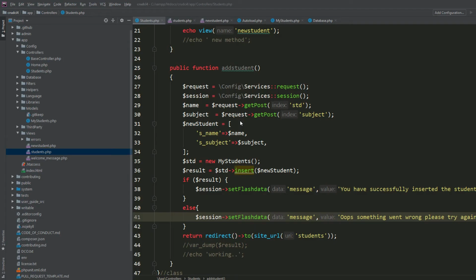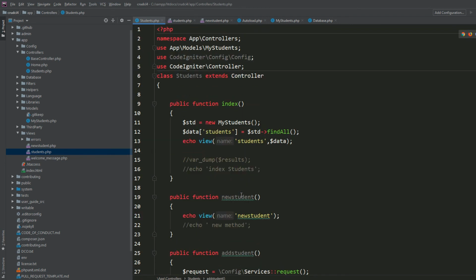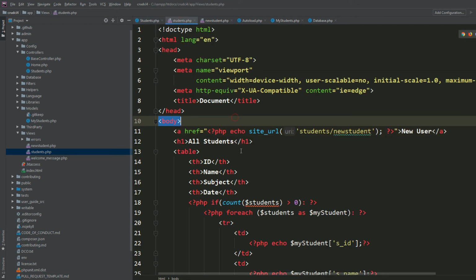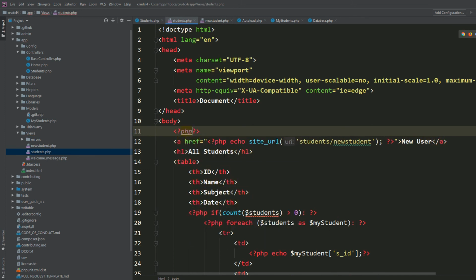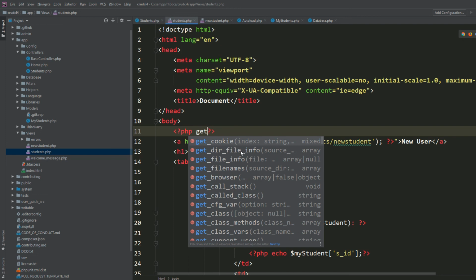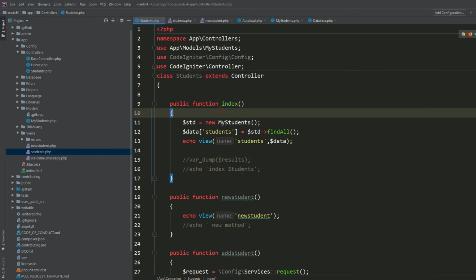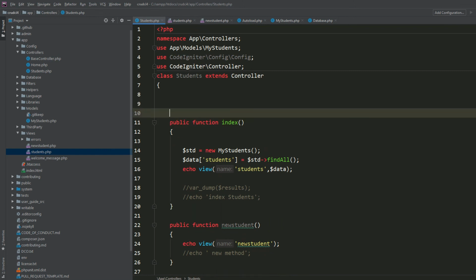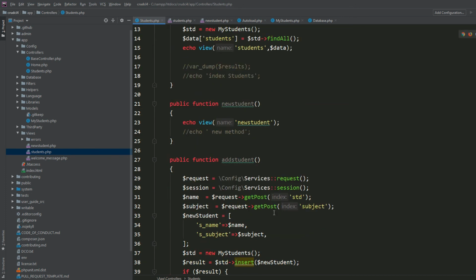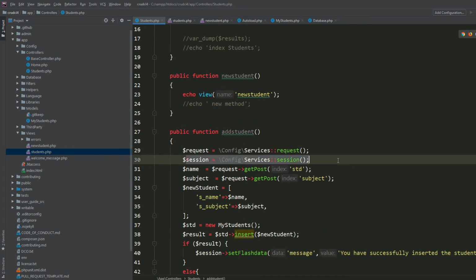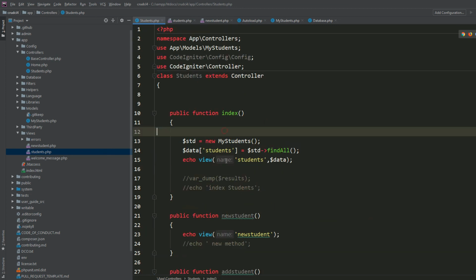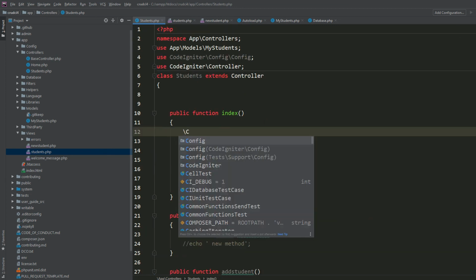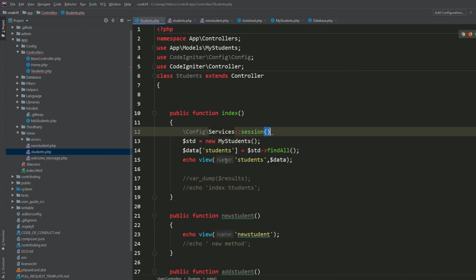You are setting the flash data here, but you have to show the flash data here. So open your student's view. So this is your student's view, and here use get flash data. How? You have to load the session here, or you can also use the constructor and load your services or session. So as you can see, this is the request and this is the session. It's totally dependent upon you. I'm loading the session here by config, and I'm saying services session.